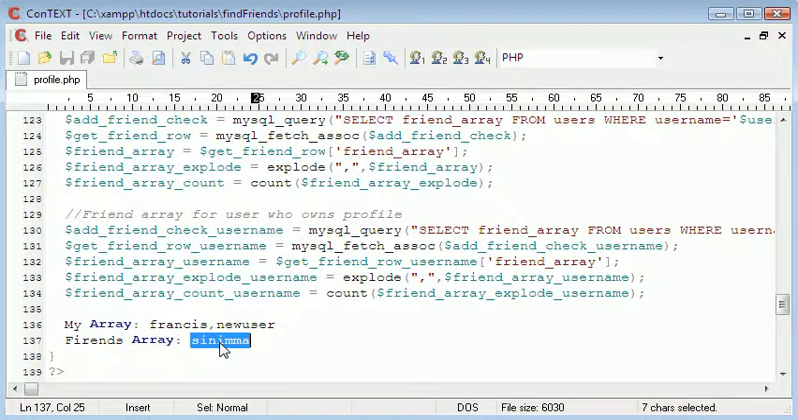All I do is update the database or update the row and delete the word Cinema. And for new user, you would think it would be the same. All I do is delete the word new user. But then we have a problem. We have this comma here, which we don't want, because since we're exploding the array, it's going to think the comma is a person, so it's going to think that's another friend. So that's not going to work.